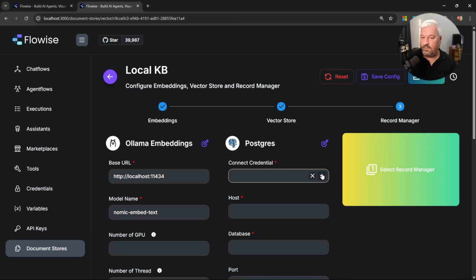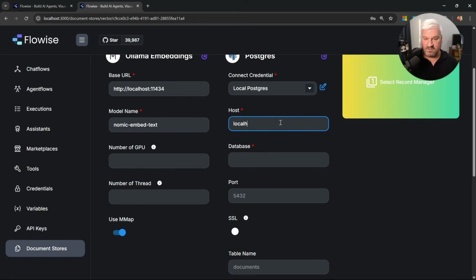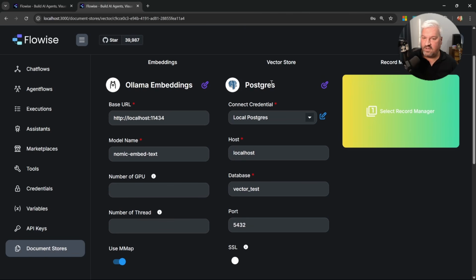And then from this drop down, let's click on Create New. Let's give it a name like Local Postgres. Then for the user, let's enter Postgres, and we use Postgres as the password as well. Then for the host, let's enter localhost. For the database name, let's enter vector_test. And for the port number, let's enter 5432. Now that's all we have to do for the database.